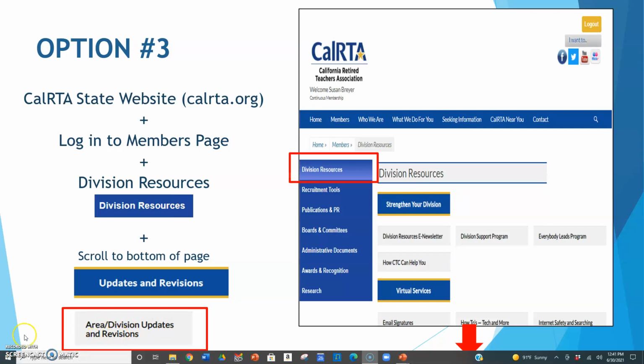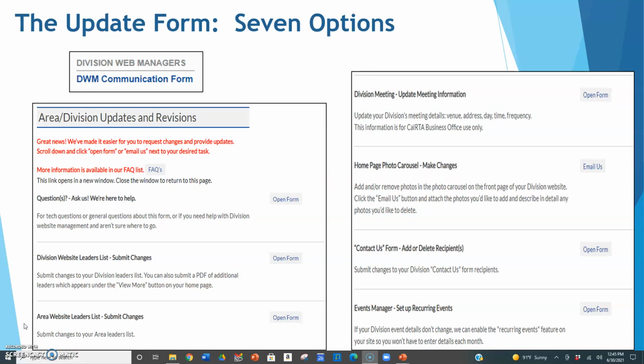You then click on the light gray box that says Area Division Updates and Revisions, and that will take you to the form. Now that we know our three options for accessing the update form, let's take a closer look at the actual update options that you have. So let's say you have accessed the form from the DWM communication form button on your division website. Once you click on this link, you're going to be taken to a form that looks like this. Now, the form that you will see is not actually split into two boxes that you see here on this screen, but it will actually be one long list of options.